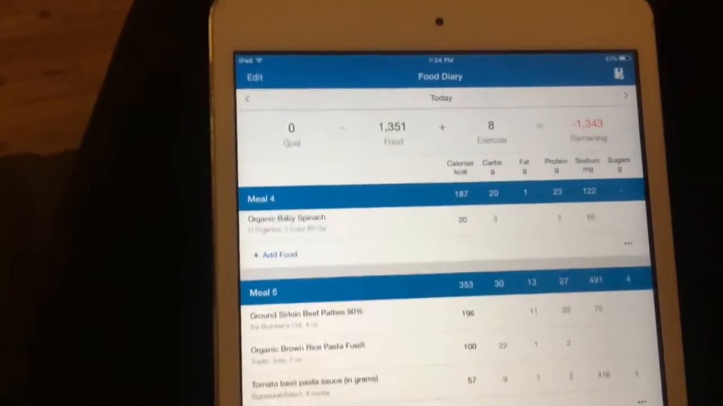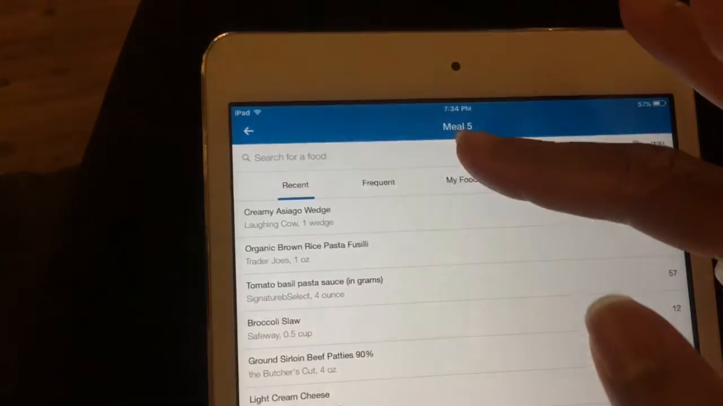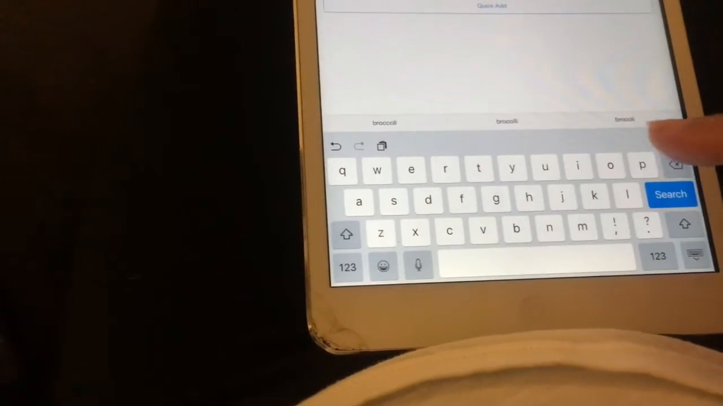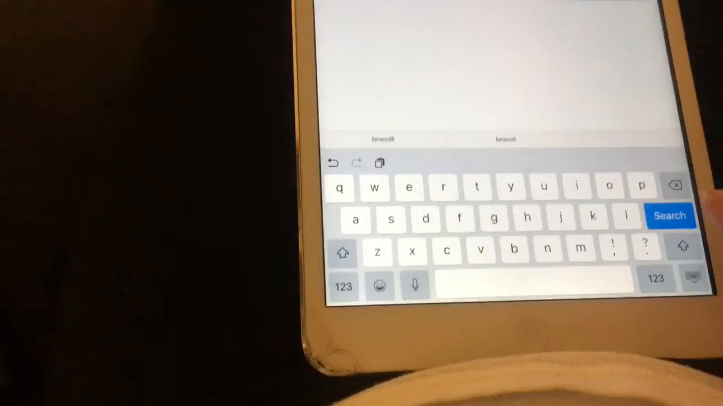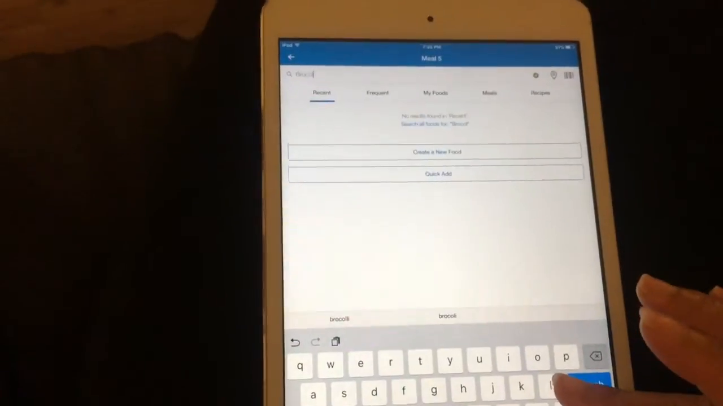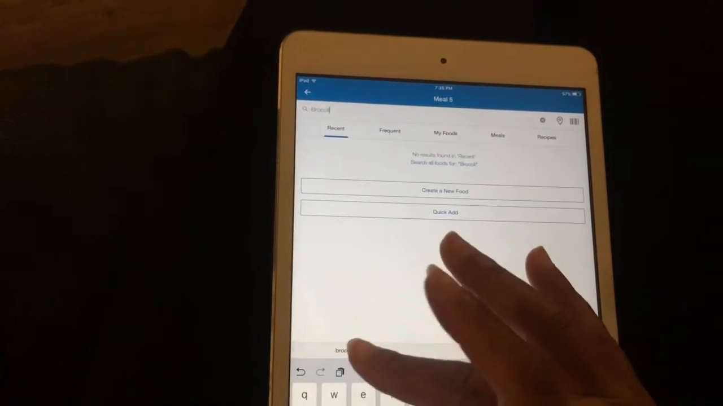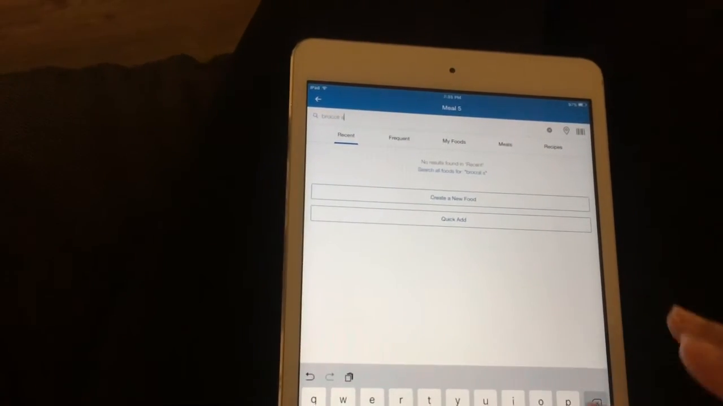And then now I'm going to show you guys how I add in food if I just want to search for it. So I'm going to go ahead and hit add food. And then I'm going to go up here in the top bar, and then the keypad's going to come up. And I'm going to go ahead and type in broccoli slaw.